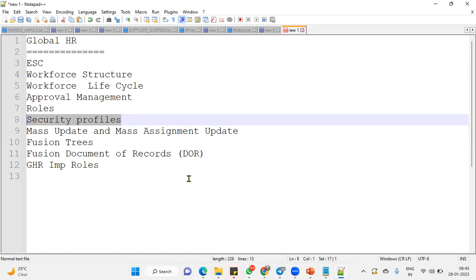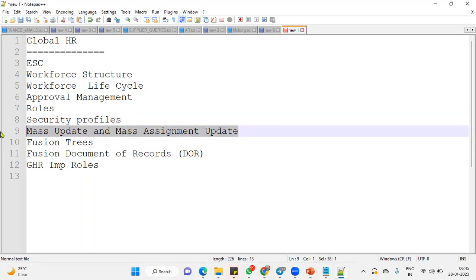And when we talk about the mass updates, whenever we are trying to update multiple records in a single transaction, then we will be going ahead with the mass update here.